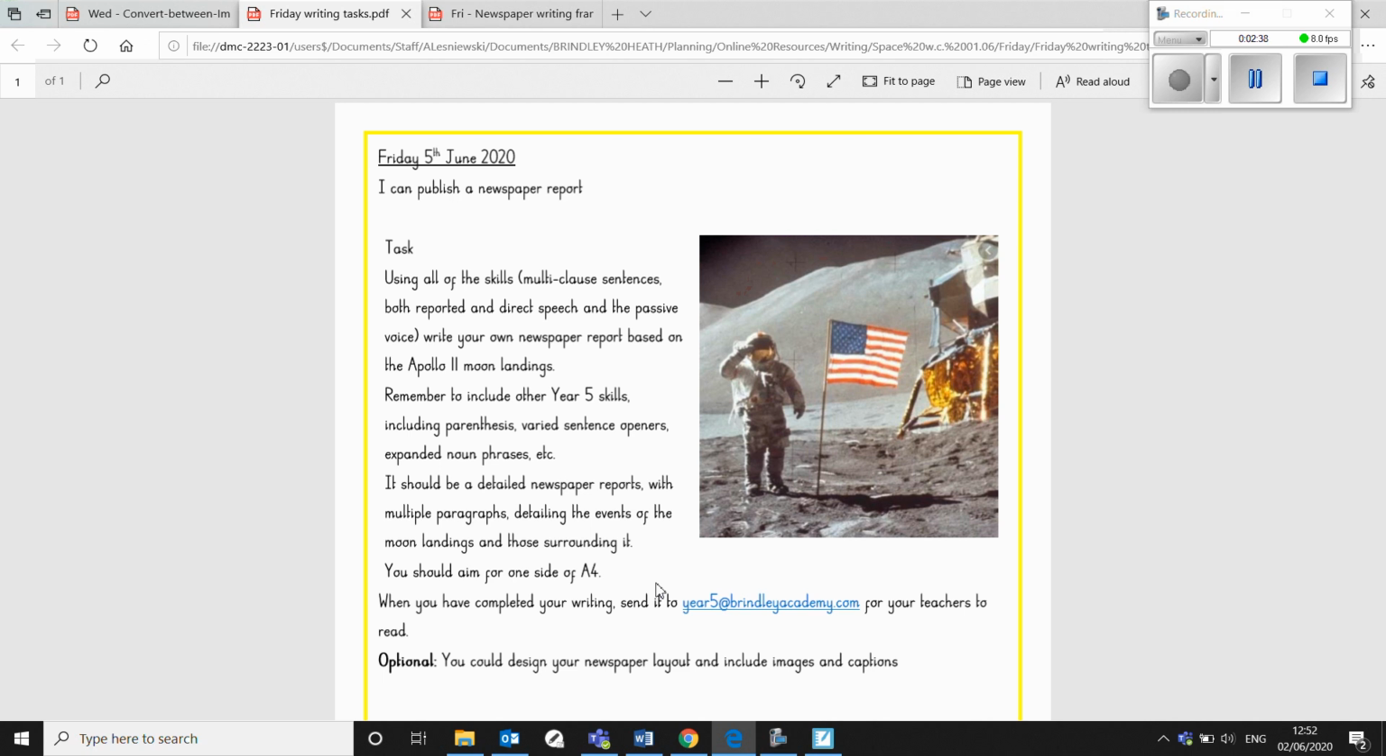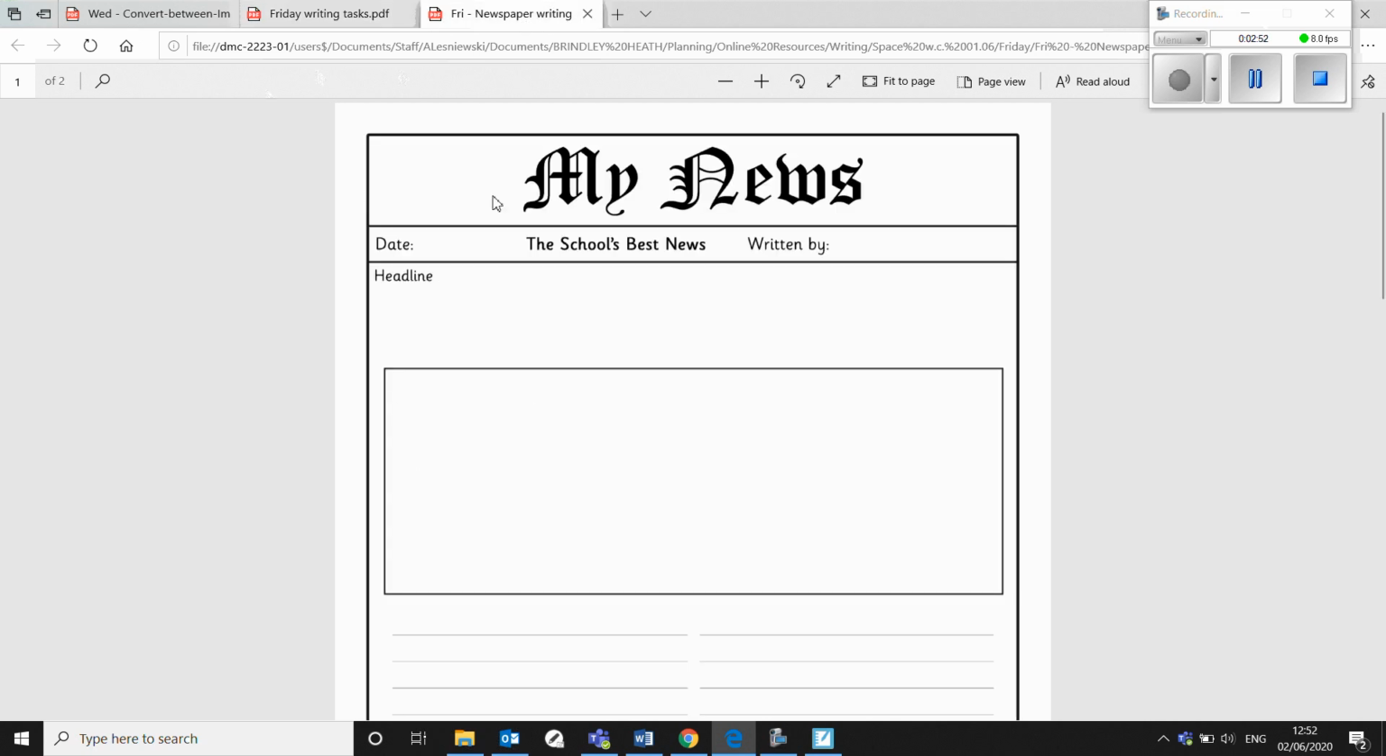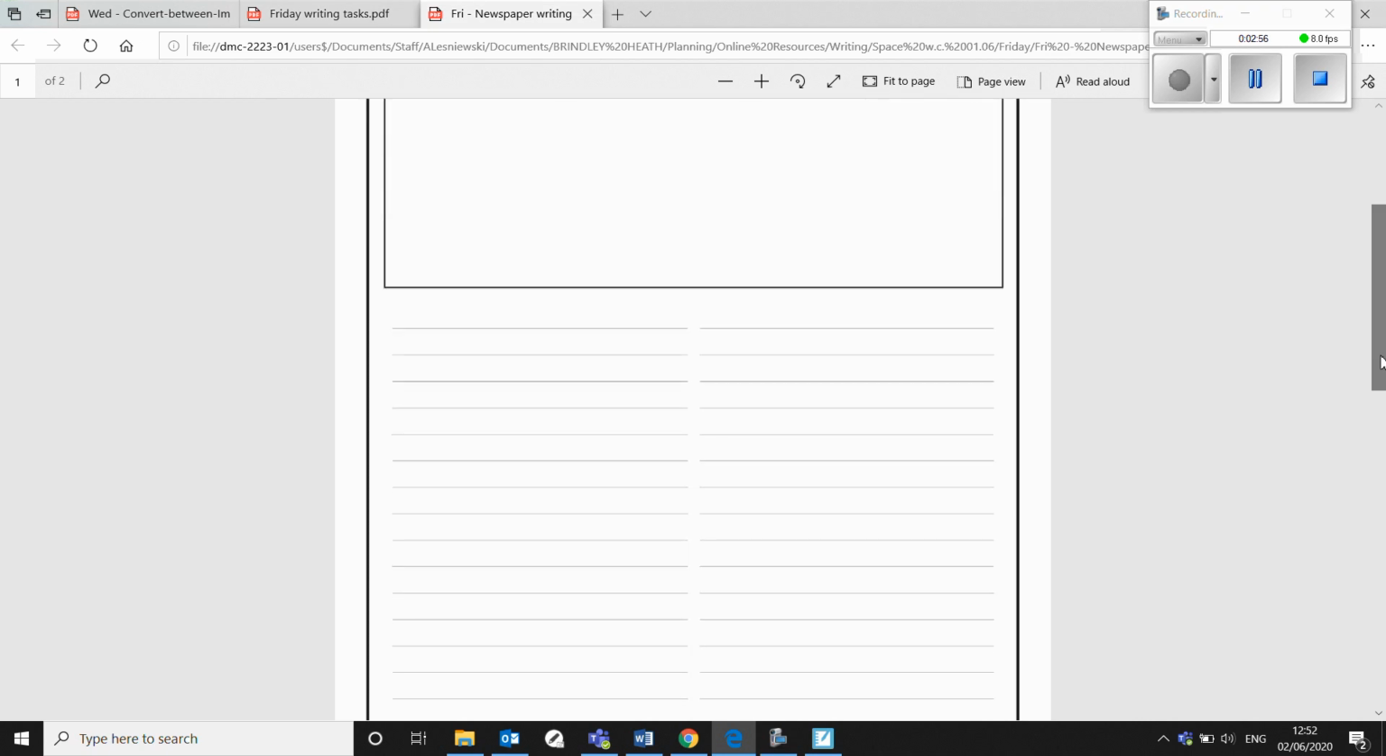When you've completed the writing, then send it to year5@brindleyacademy.com for your teachers to read. So I've put as an optional task, you could design your own newspaper layout and include images and captions within that. Alternatively, I have included in your pack for today a writing frame for you to use, which does use columns. Notice that there's a little break down here.